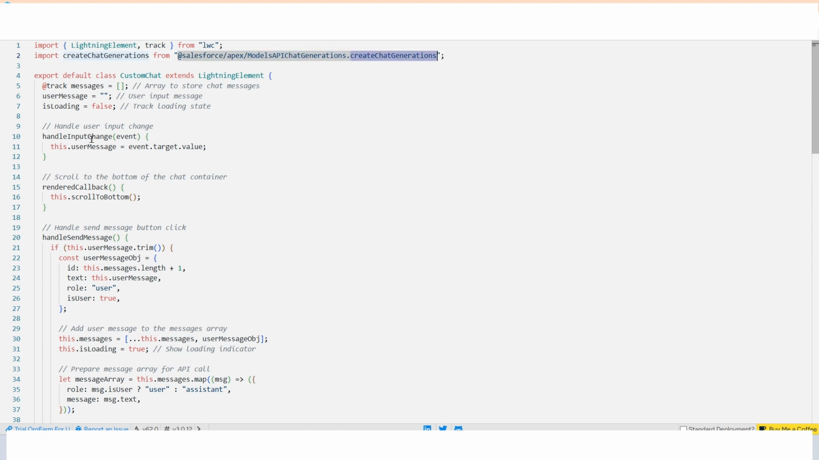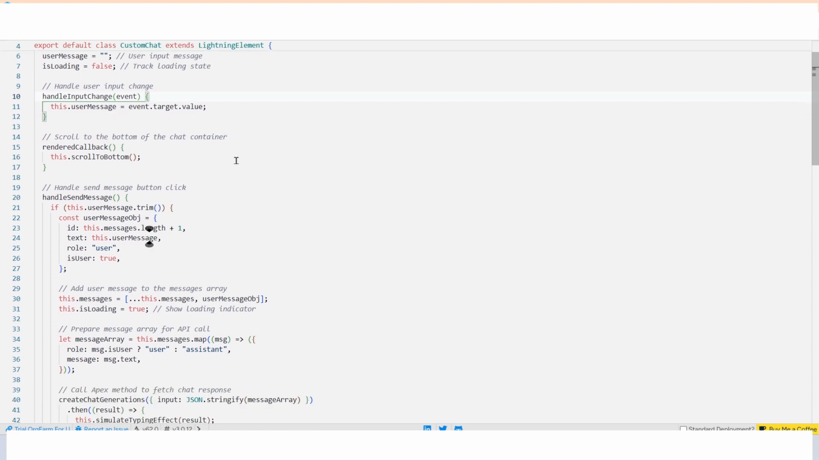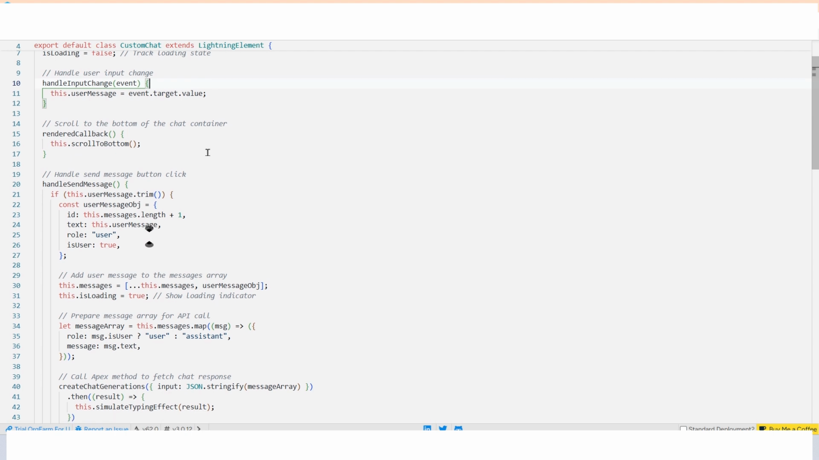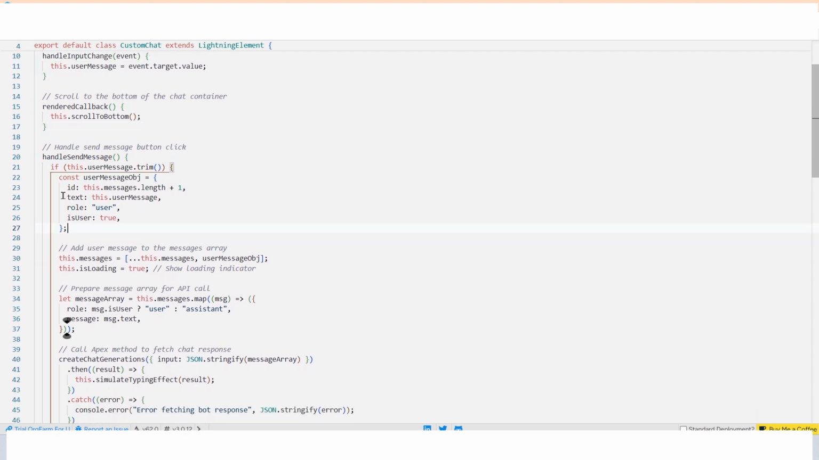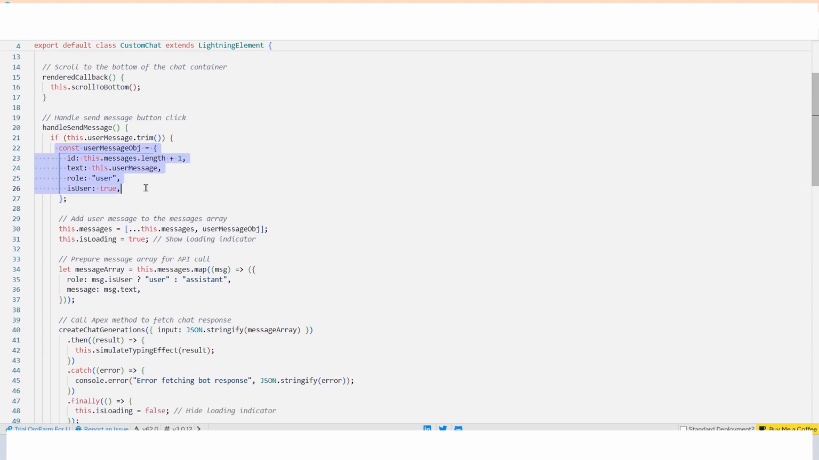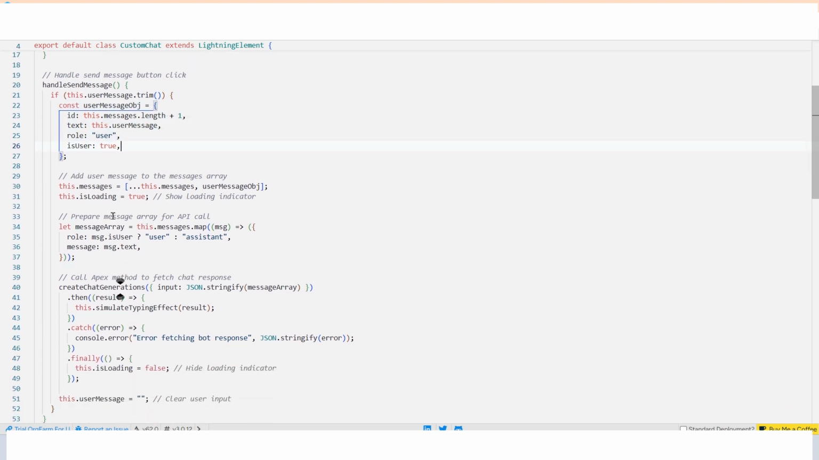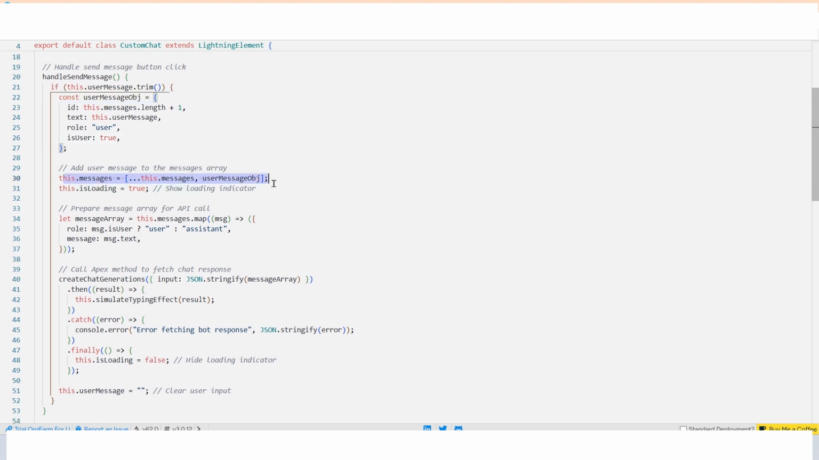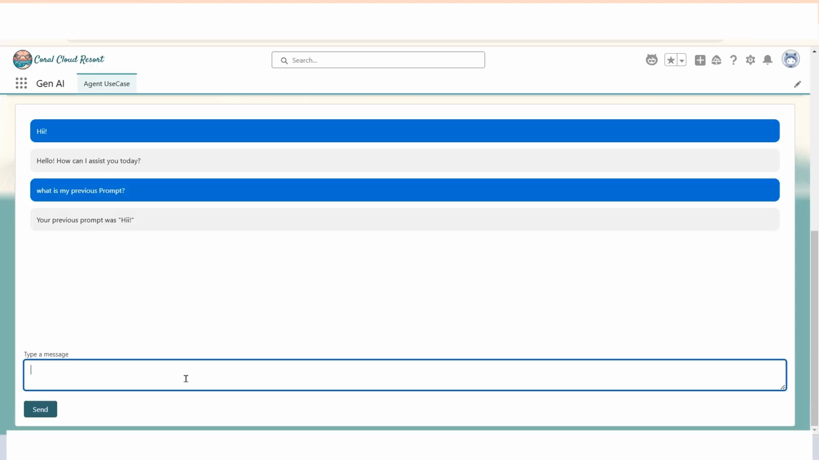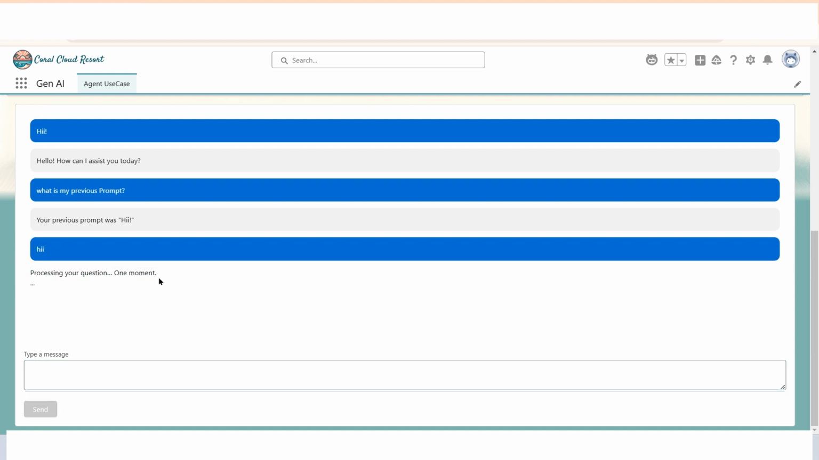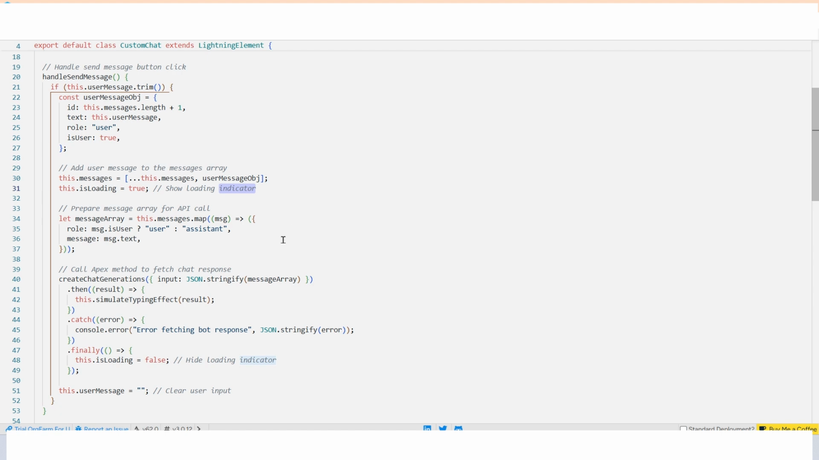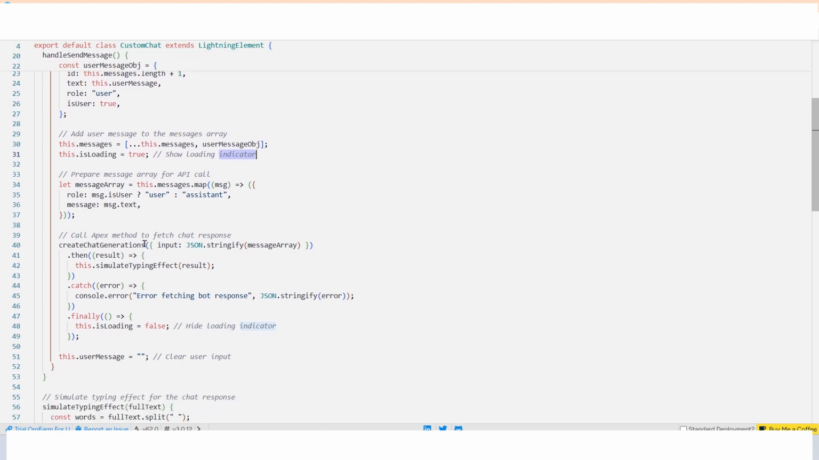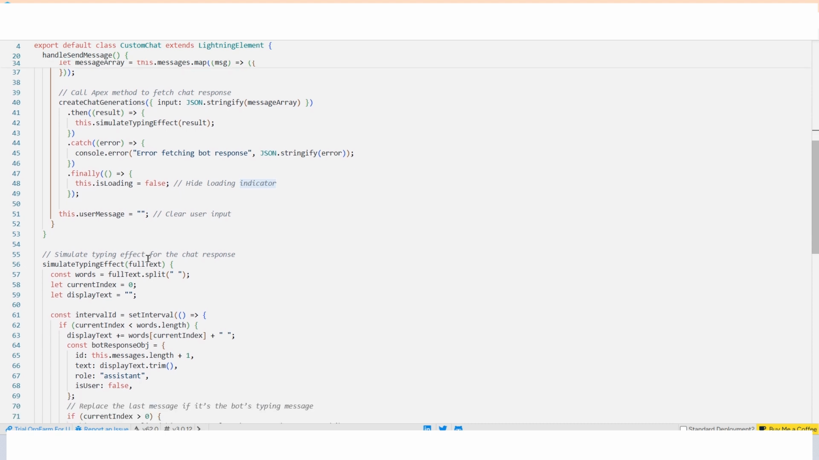I imported the Apex class and method. Using this, I handle the input, I use the chat container for render callback, and I handle the send message button using this specific syntax. For the messages, to hold my arrays and show the loading indicators, I use this syntax. As you can see here, whenever I type a message like hi, it shows this type of thing. I hold all these things using this, and CSS as well. Please go through the code.